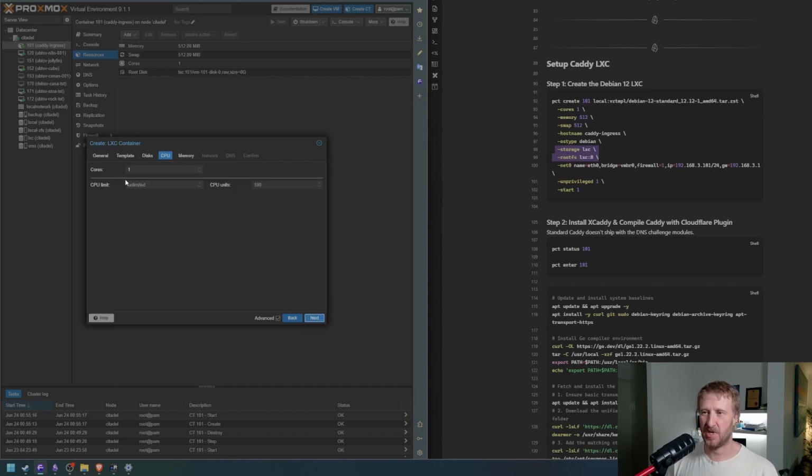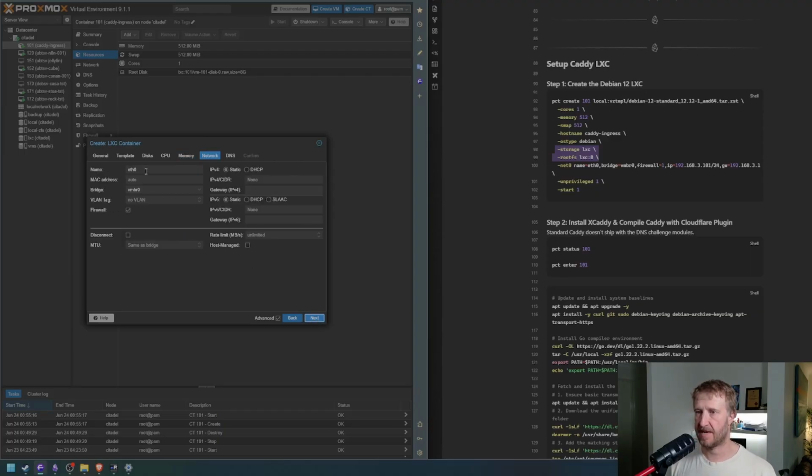All right, next, CPU, one CPU. We're going to limit it to 1. Memory, 512 megabytes. Network next. So we're going to do name, ETH0, VMBR0, no VLAN.